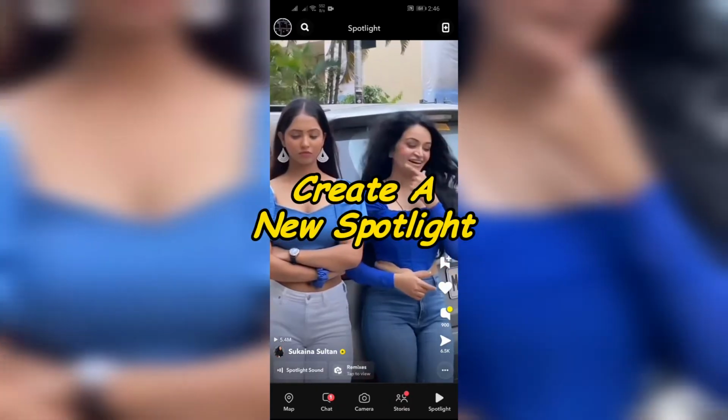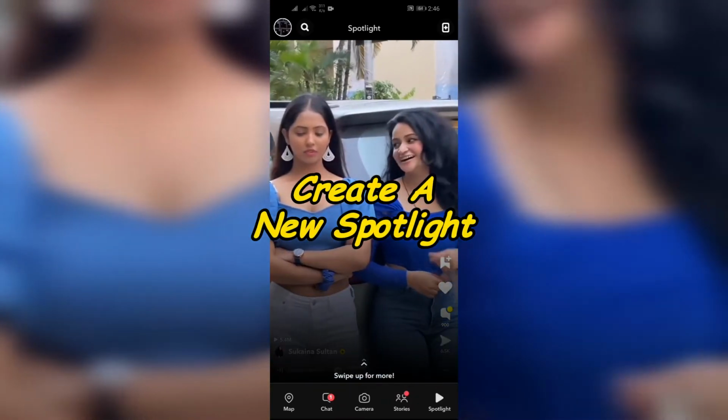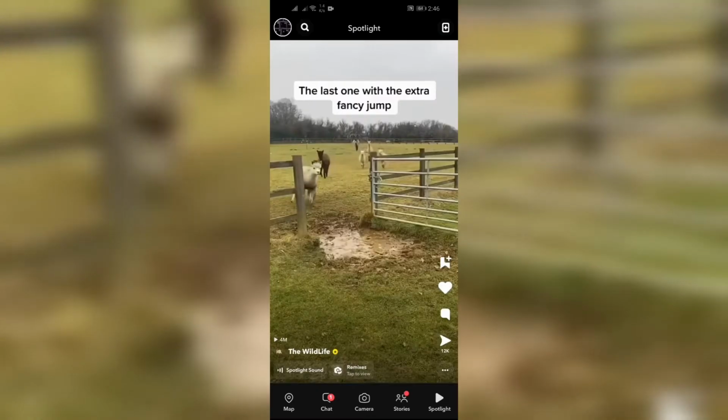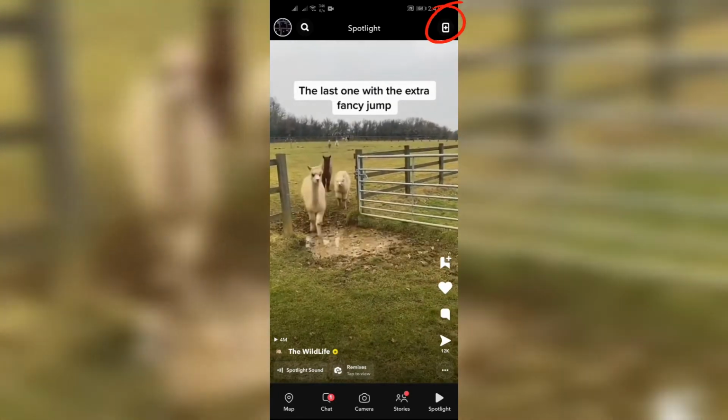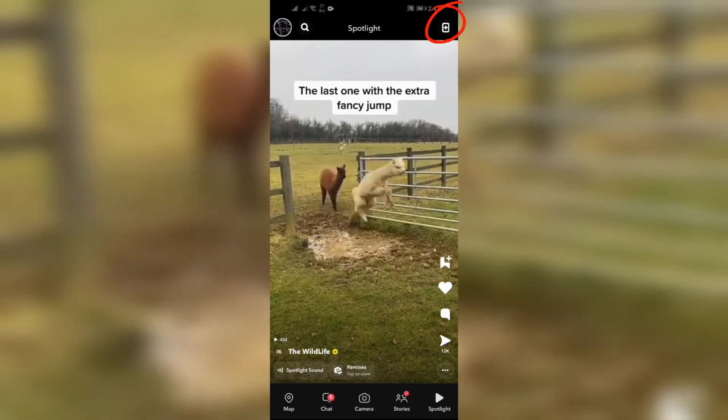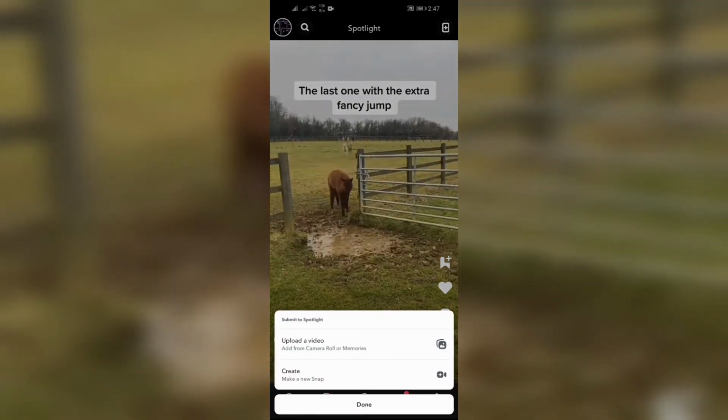Step 2. Create a new spotlight. Now after going to the spotlight section, you just simply have to click on this plus button in the top right corner. And after clicking there, you can choose either to upload a video or create a new snap.